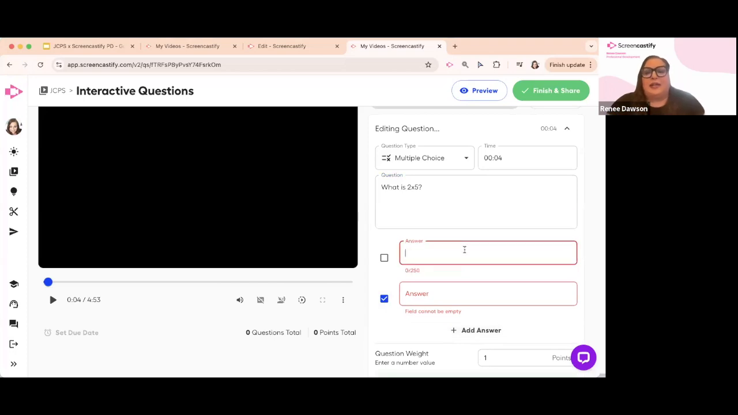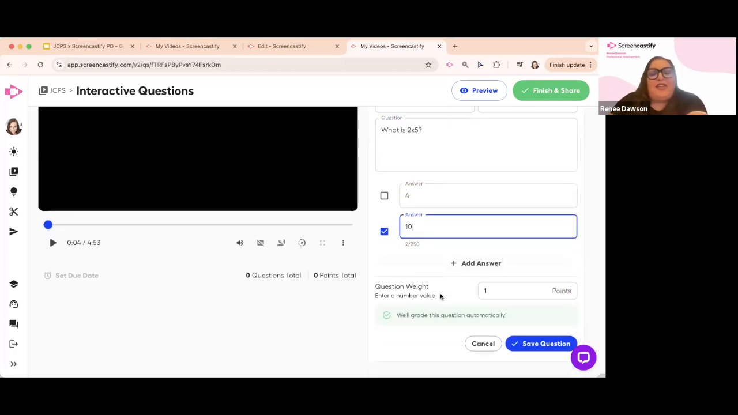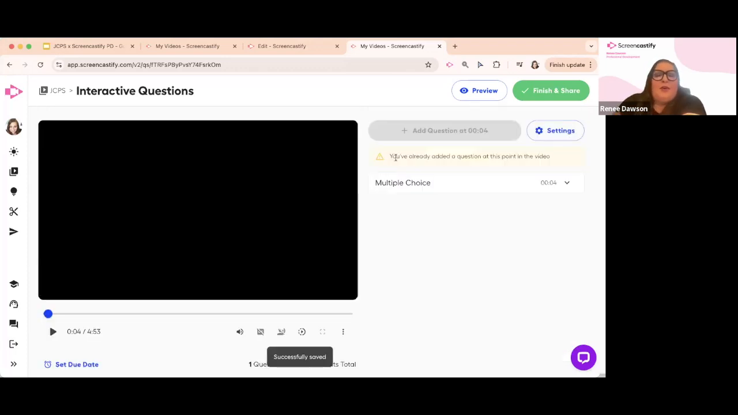So let's add some answers. And I'll leave that with my correct answer on the bottom where it's checked. Underneath that, you can change the question weight if you want to, or you can leave it at 1 point. Just depends on what you want. And then when you're happy with your question, click the blue save question box and it'll save your question. So I've added all the questions I want to add.